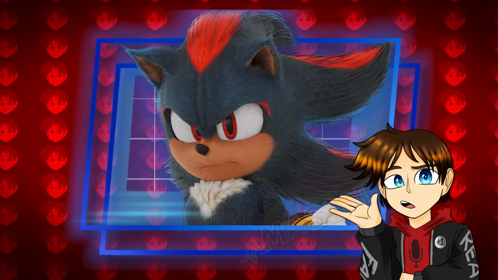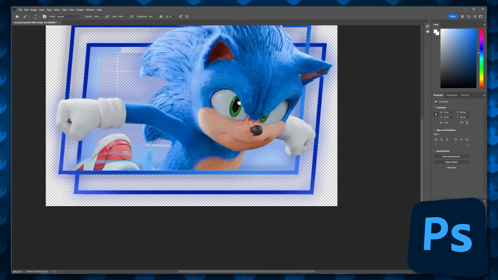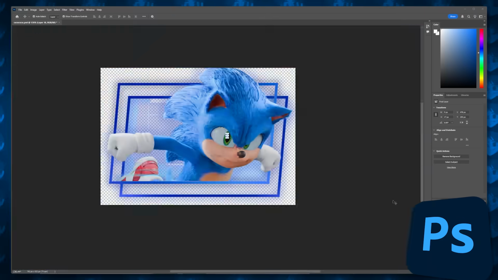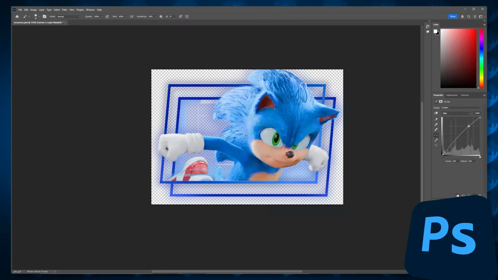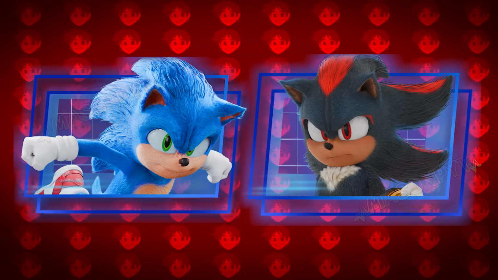But we're not done yet, as we need to do the same with Movie Sonic. Now, this did not take as long as Movie Shadow did because the background UI stuff has already been made. It's literally just a case of editing the Movie Sonic render to look right in there, changing the colors, doing all of that nice, beautiful stuff. And there he is.